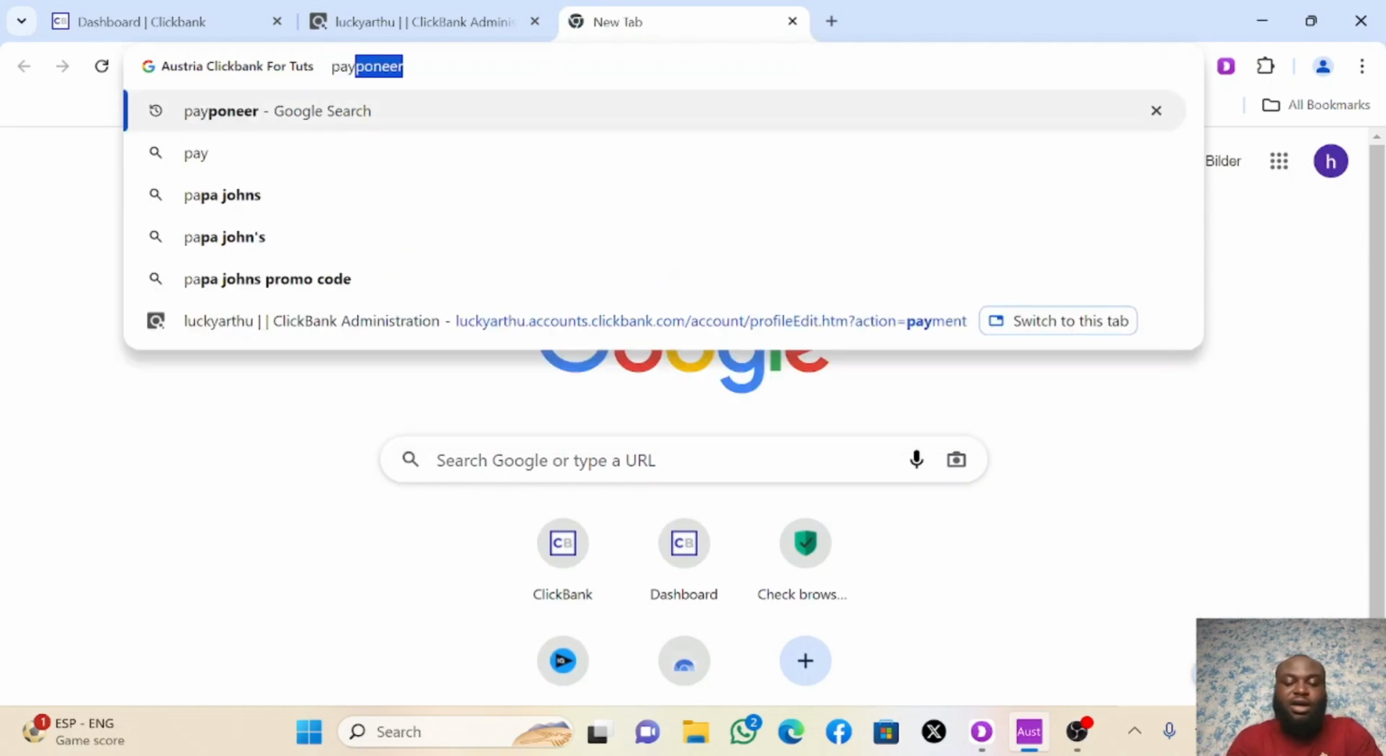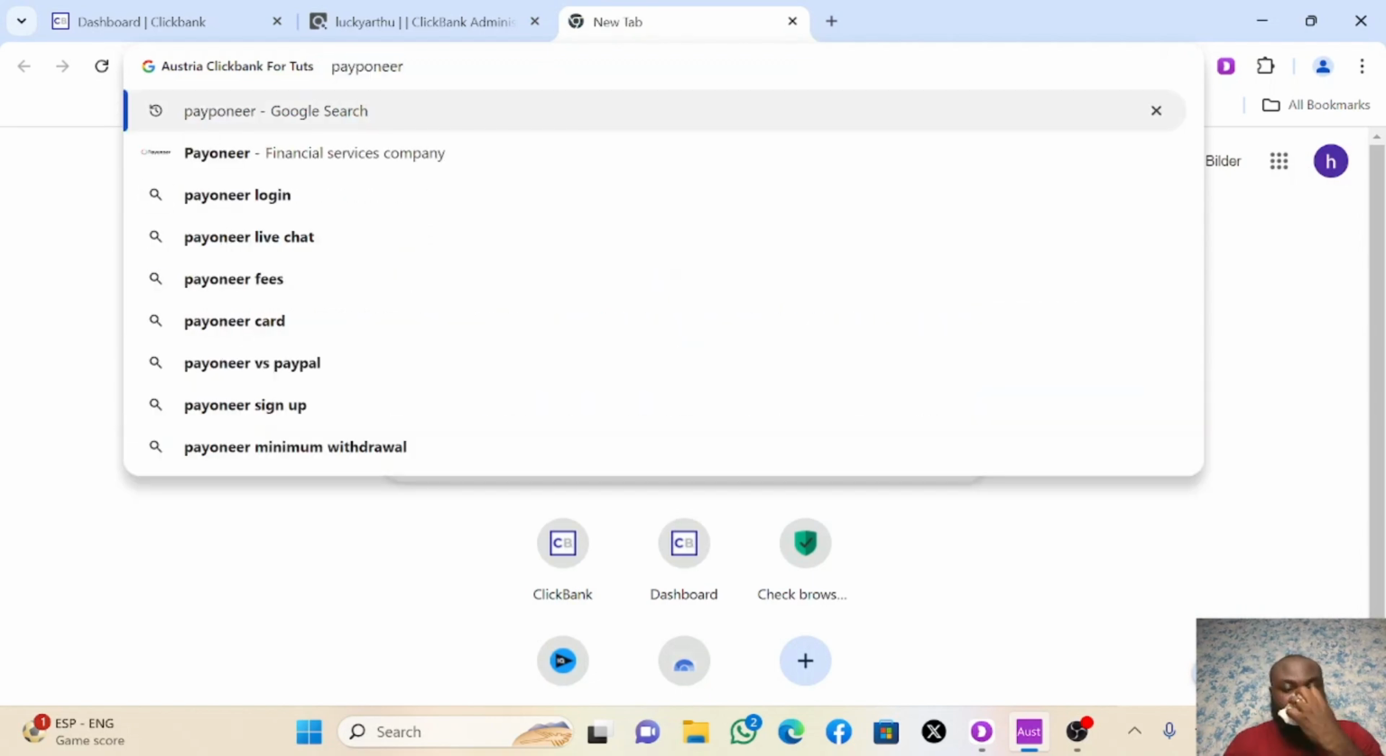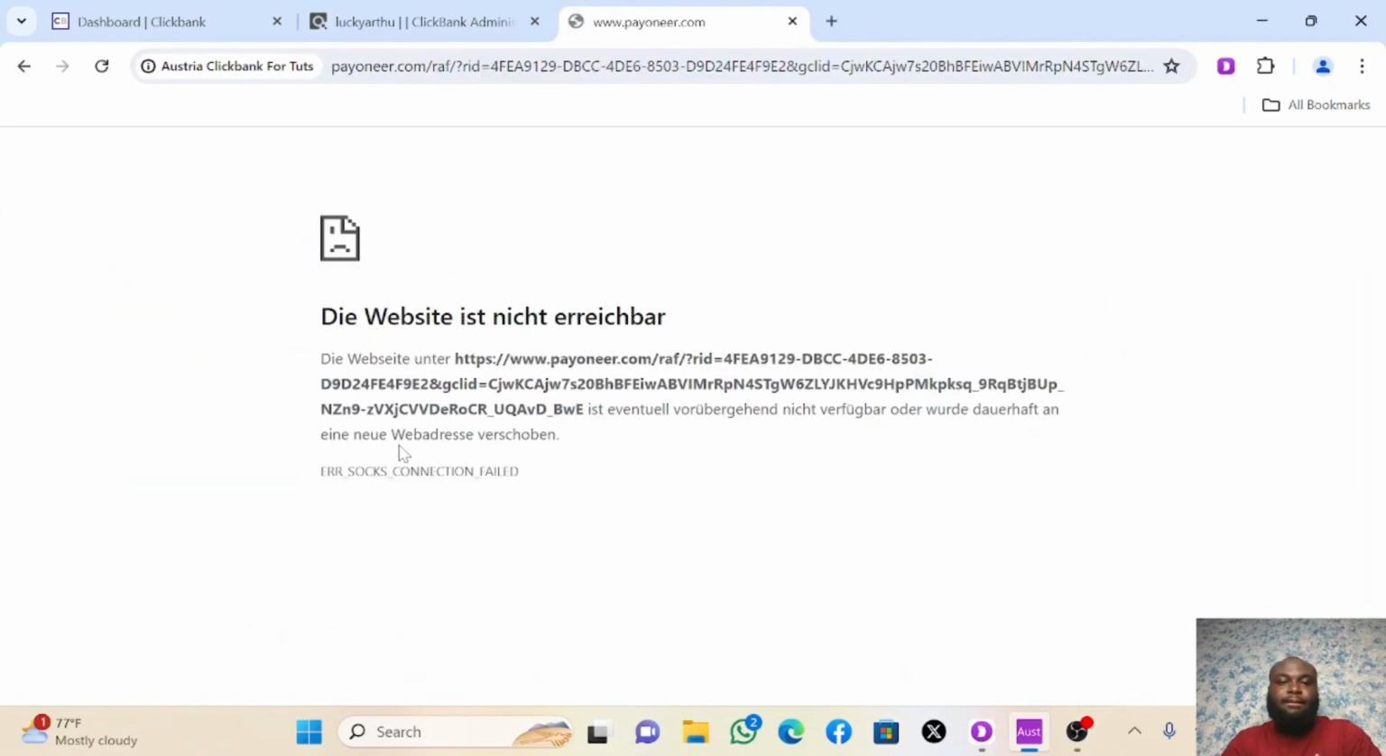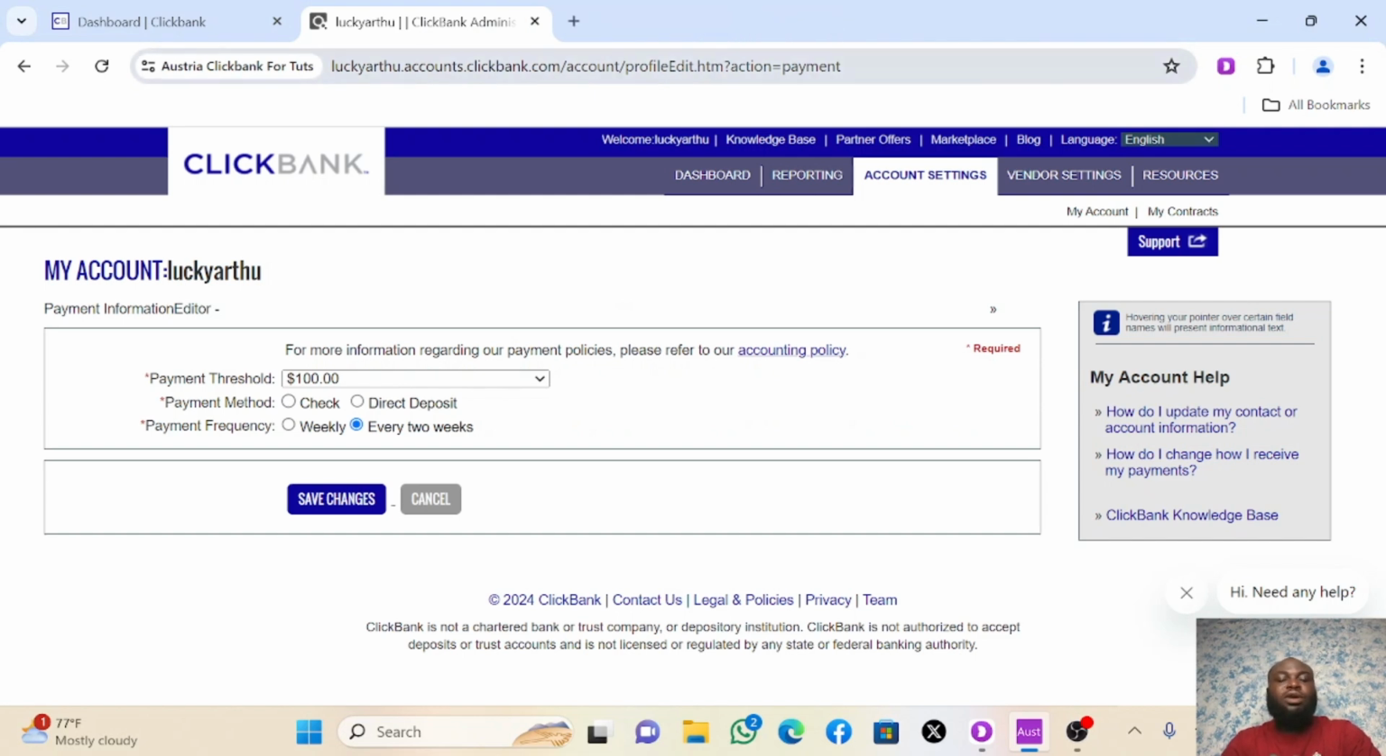But if you're from another country in Africa or other parts of the world, you can go to Pioneer and create an account on Pioneer. Just make sure you use your real IP. Once you get your receiving account details from either Pioneer, GigPay, or Grey.co, all you need to do is come over to your Clickbank account and add the payment details.